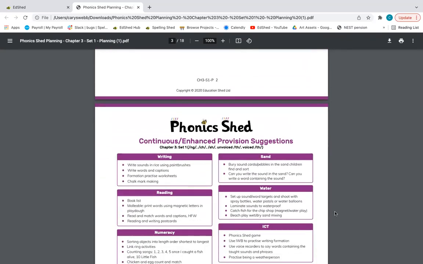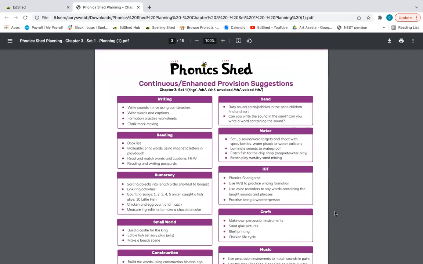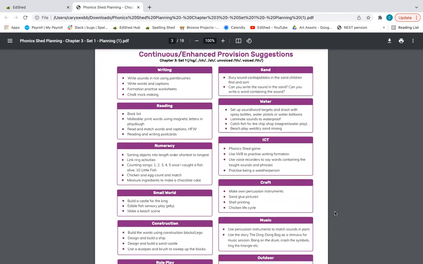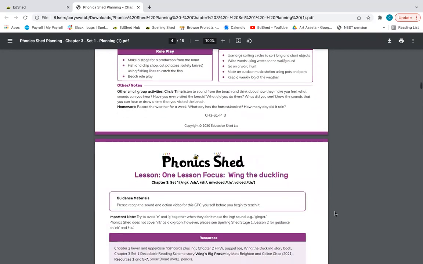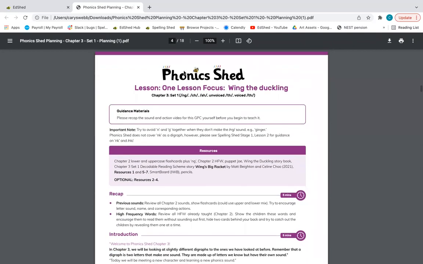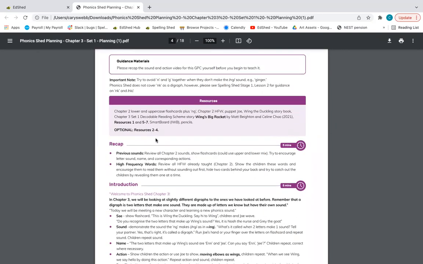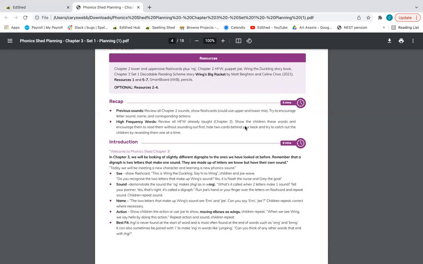If I then continue to go down, we've also got continuous and enhanced provision suggestions for the early years environment that go with these books and resources and GPCs within this planning. And then here we've got a very detailed lesson plan for lesson 1, which is Wing the Duckling. So again, it's really good. It gives you these resources, and these lesson plans are brilliant if you have lots of different phonics groups and you've got different adults taking these groups, because you know that the pupils are all going to be taught exactly what's needed to be taught because it's detailed in these plans, and you can kind of just hand them to anyone.